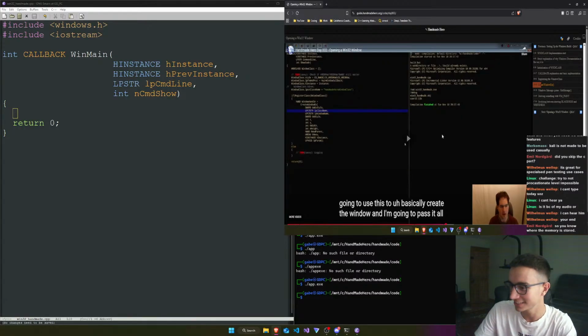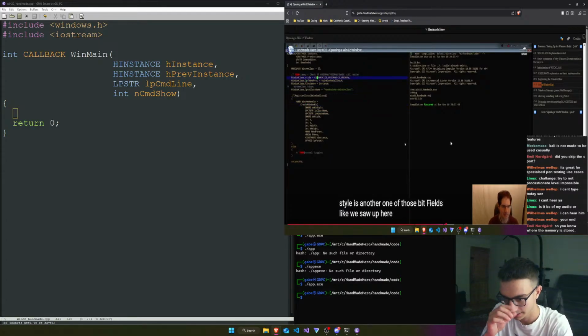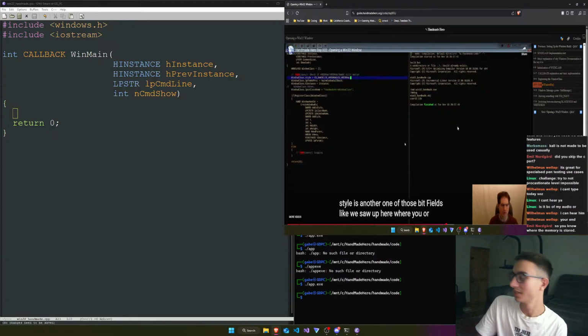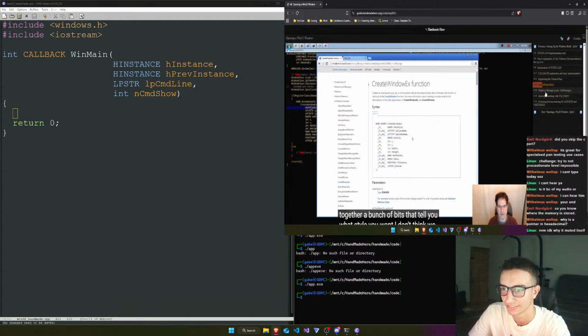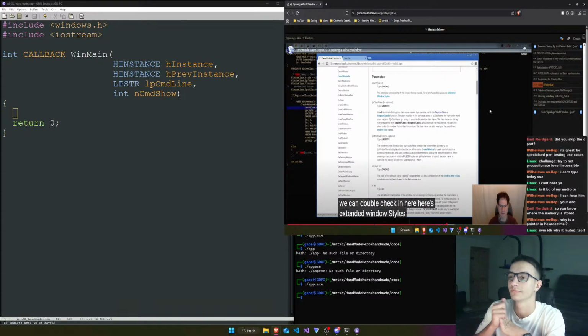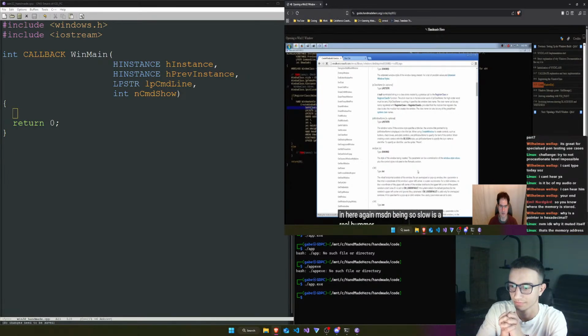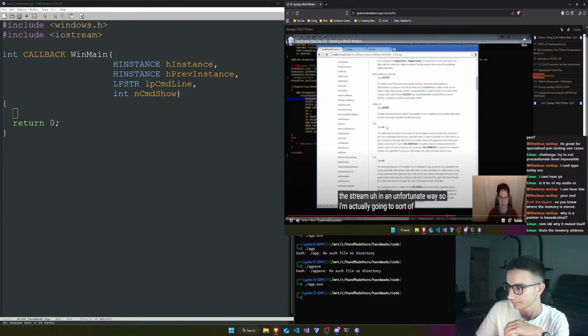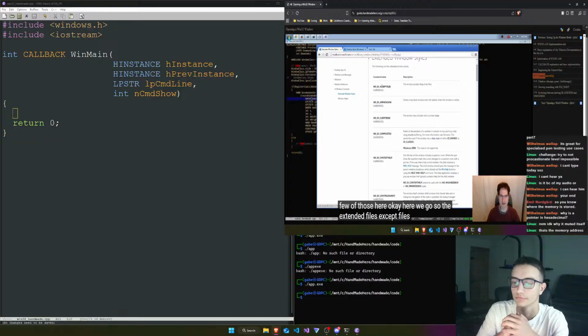Okay, can we stop all the procrastinating, please? Now, extended style is another one of those bit fields like we saw up here, where you order together a bunch of bits that tell you what style you want. I don't think we want any of those styles just yet, but we can double check in here. Here's extended window styles. Again, MSDN being so slow is a real bummer. It is kind of slowing down the stream in an unfortunate way. So I'm actually going to sort of preload a few of those here. Okay, here we go.